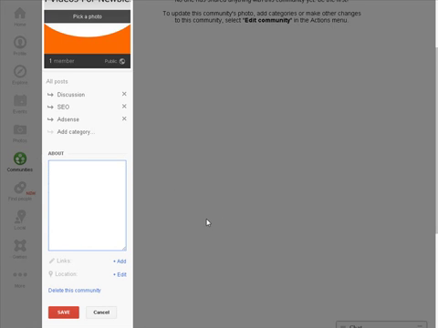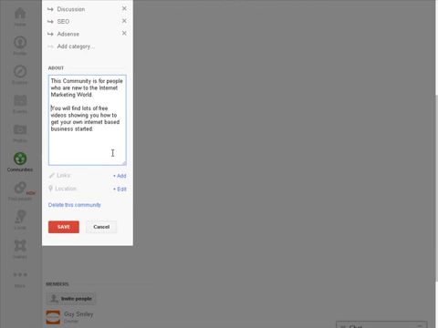So let's put our description in here. Again, we can paste in the same thing. So go this community. Okay, so just basically edit this so that it makes sense within the community section.